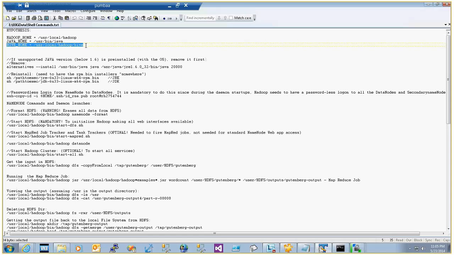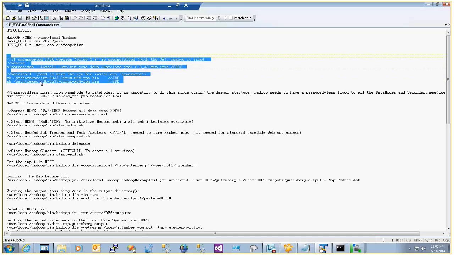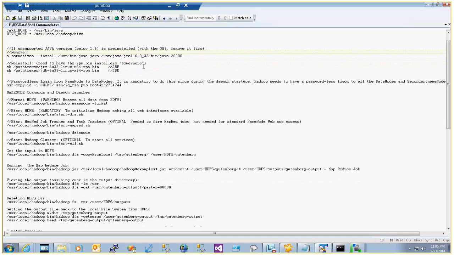So again, Hive is not a mandatory requirement to install Hadoop. Hive is something that is on top of Hadoop, so you can disregard this part. Yeah, so these are the struggles I had with Java versions.